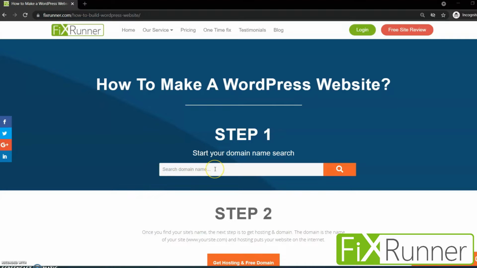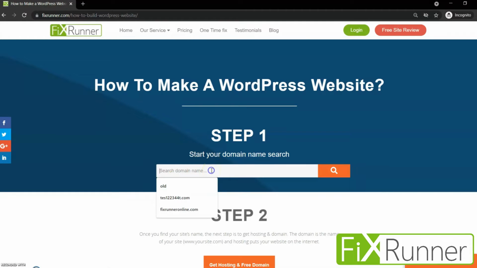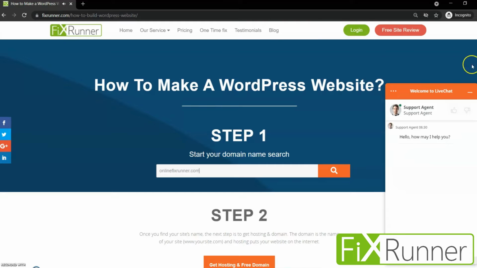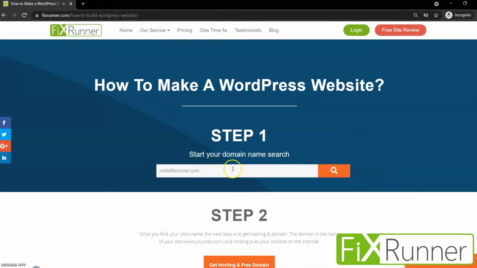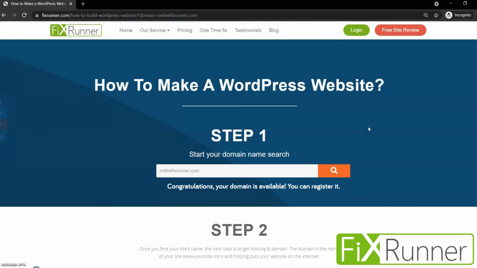Right now, I'm on the FixRunner website. Here, we will first search for the domain we're looking for to see if it's available or not. I'll link this in the description below. Now, here, enter the name of the domain you want. So, I'll just type FixRunner.com. Then click on Search. And as you can see, we get a notification that this domain is available, and we can register it.